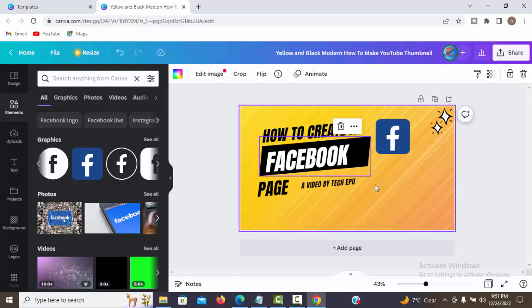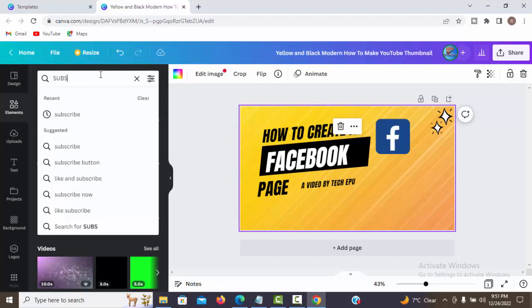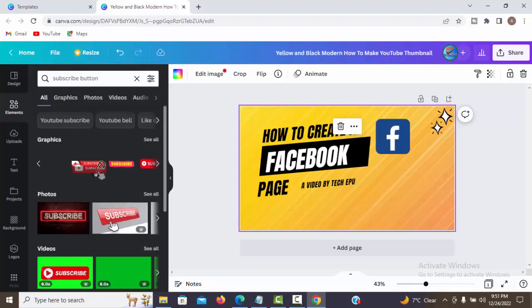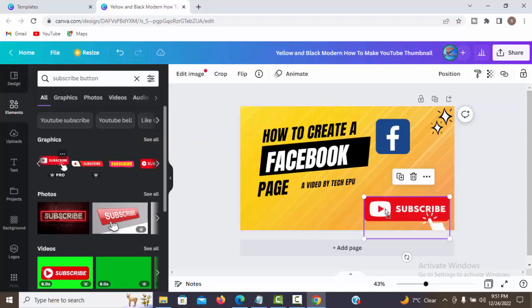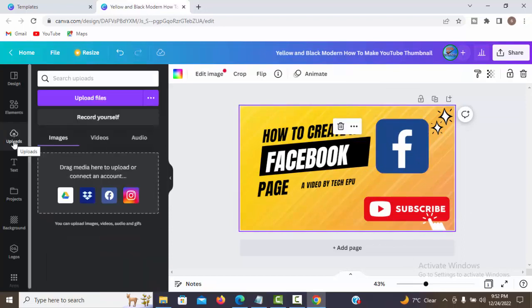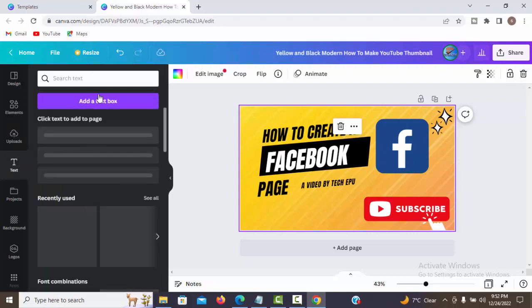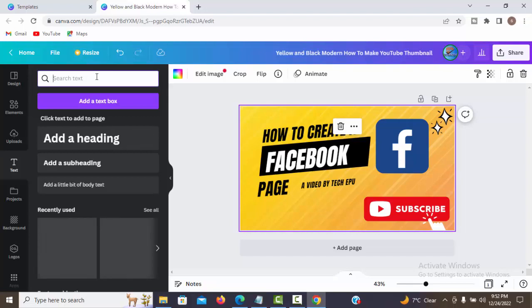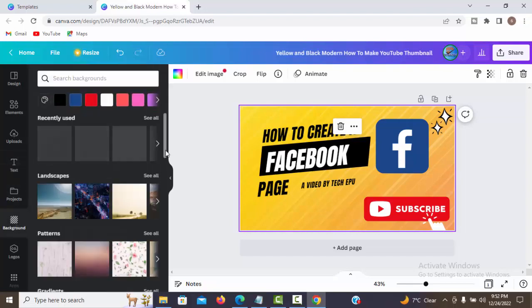Now I want more icons on this thumbnail. I want to add a subscription button, drag and drop. On the second option, uploads, you can upload your own image if you want to add it in this image. And on the fourth option, text, you can type any text you want to add. You can change the background. Just simply drag and drop.